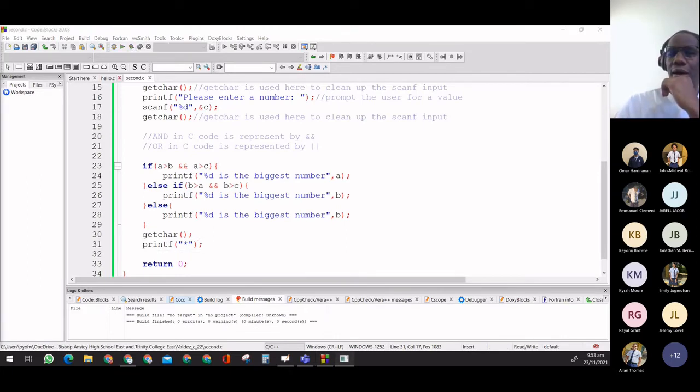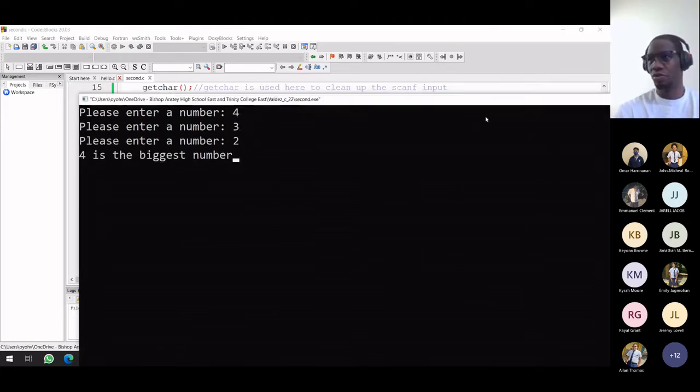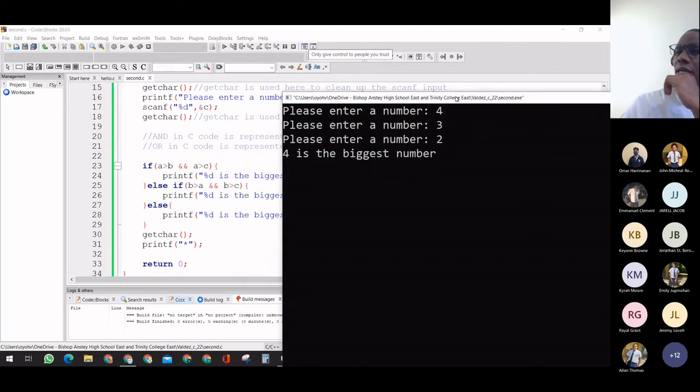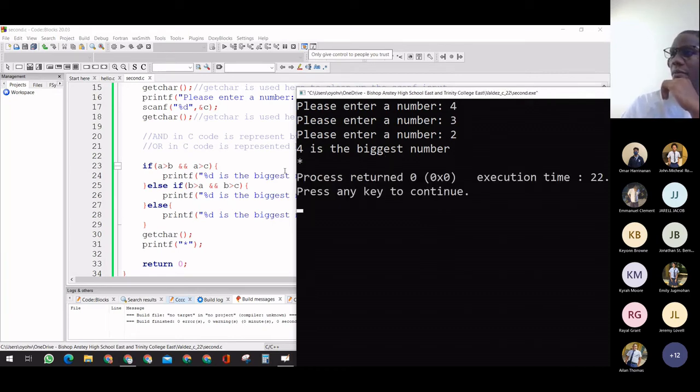So I'm running this program. Please enter number. 432. 4 is the biggest number. You notice that with the getchar after that, there's a pause here, and I have to press enter before I can see that asterisk print out.